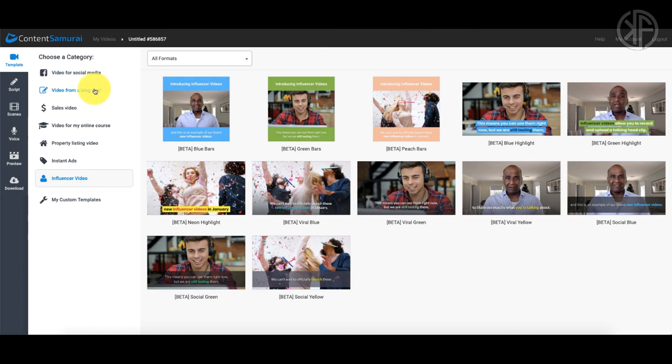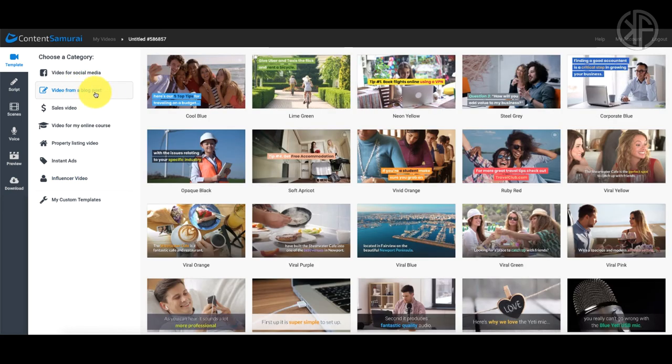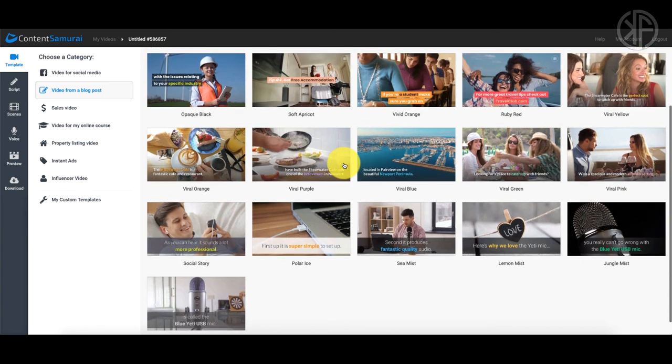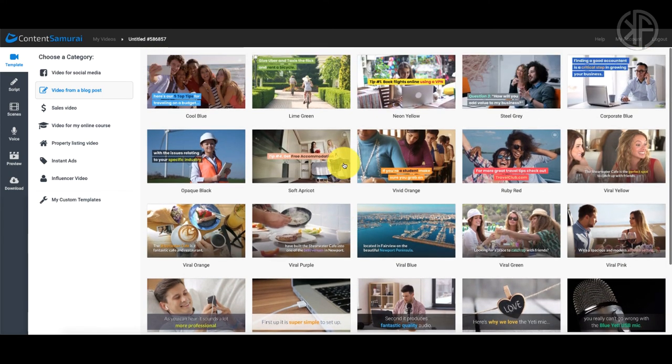Okay, I want to show you how simple this is. So we're going to create a video from a blog post. Again, you're going to scroll through here and choose which one you think looks good. I've been really drawn to these with these bars on here, so I'm going to choose this corporate blue template.